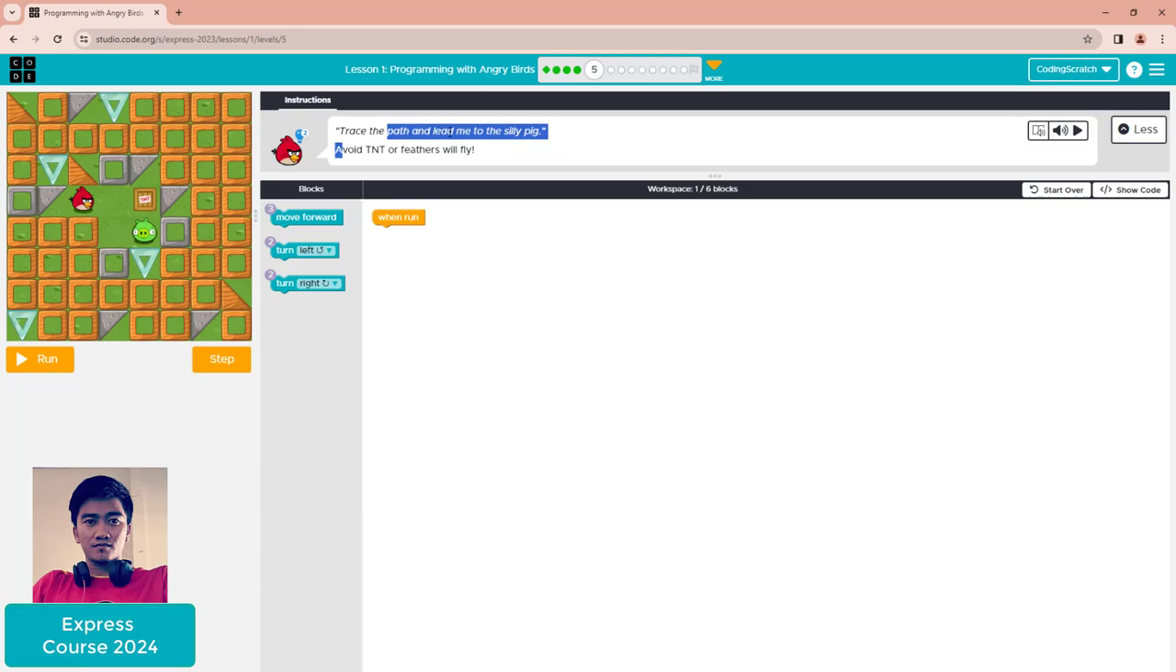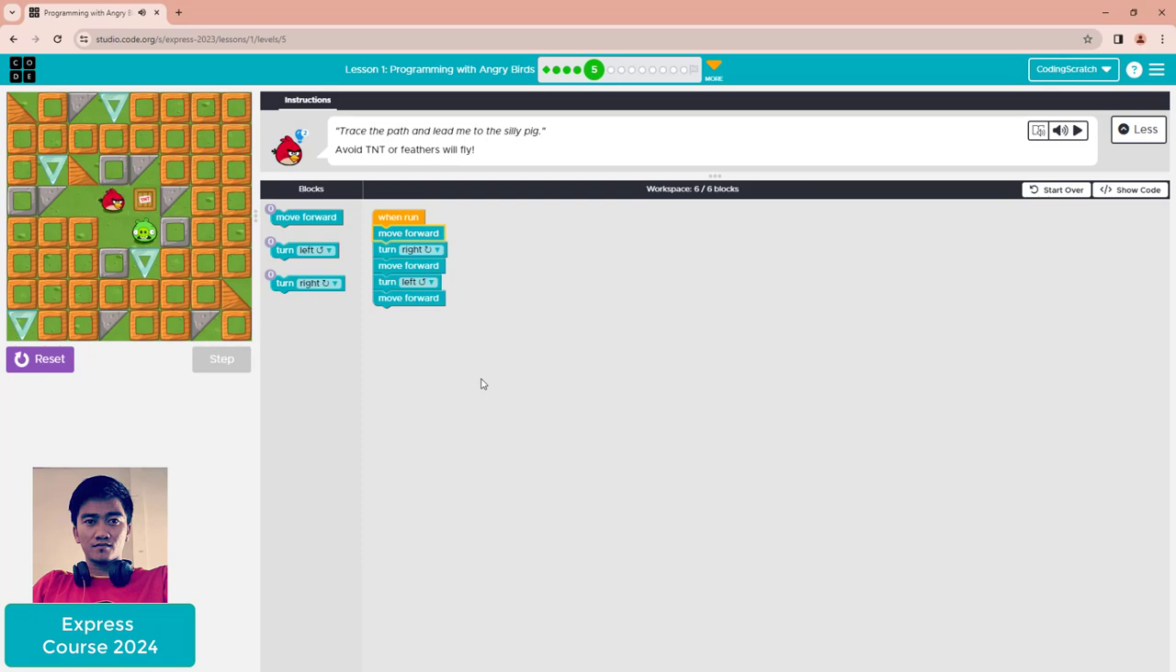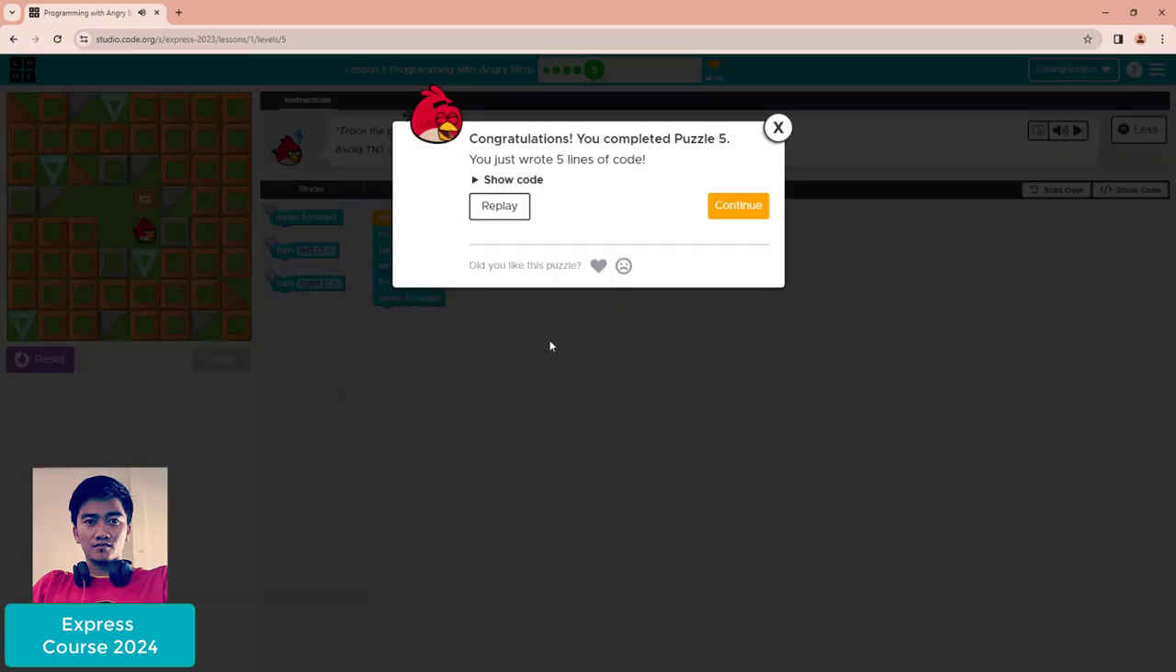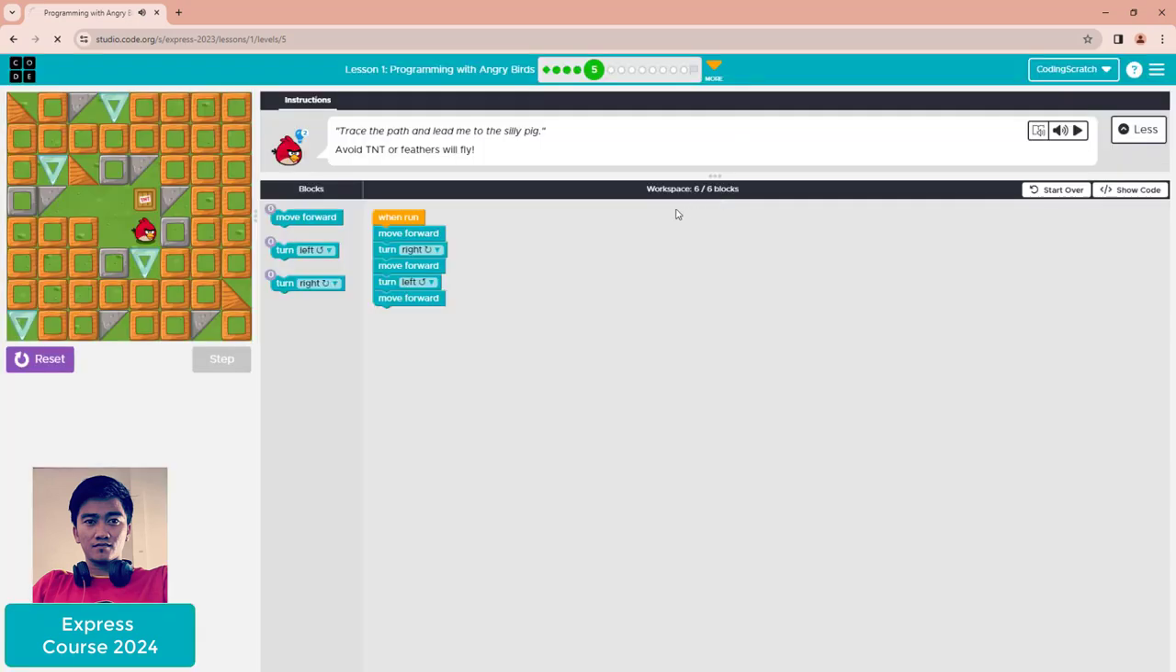Track the path and lead me to the pig. Avoid the TNT or feathers will fly. This one is TNT and you have to use only 6 blocks of code. So what you have to do is move forward 1, and after that you can turn the Angry Bird right, move forward, then turn left and move forward. I think this one is completed. Run. Let's go. That's cool. Continue.